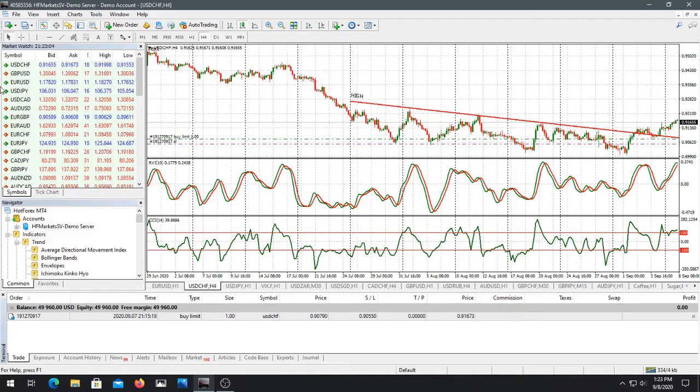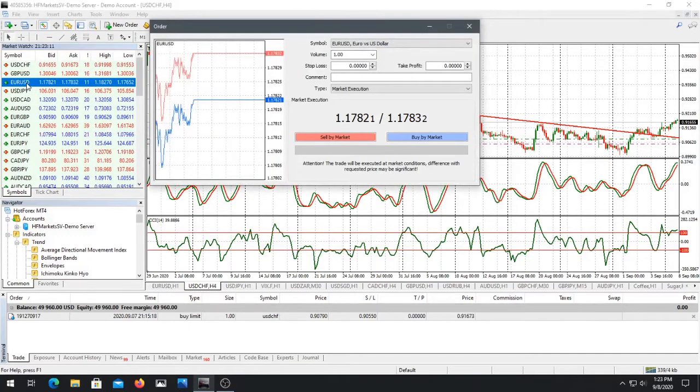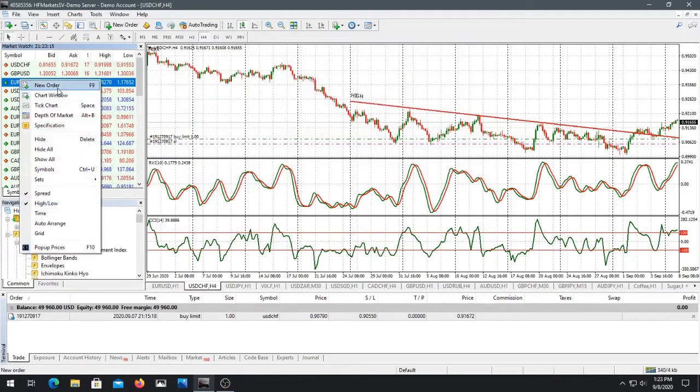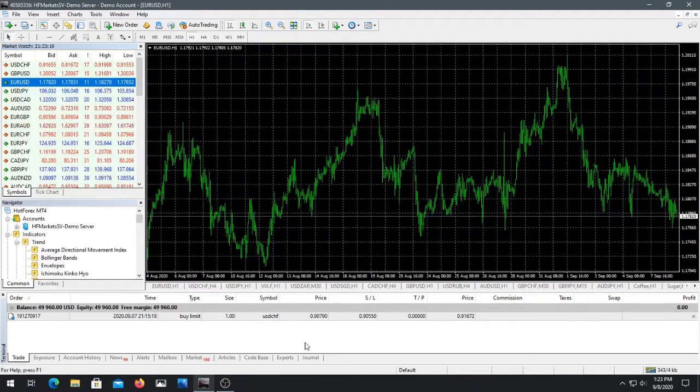Alright then, let's just pick out a pair here. EUR/USD. Let's try and open, double click. No, that's not what we do. We right click and say chart window. Alright, and this comes up. This is how all the charts will come up, but you can customize this chart.